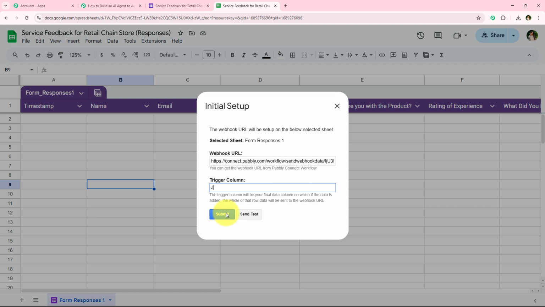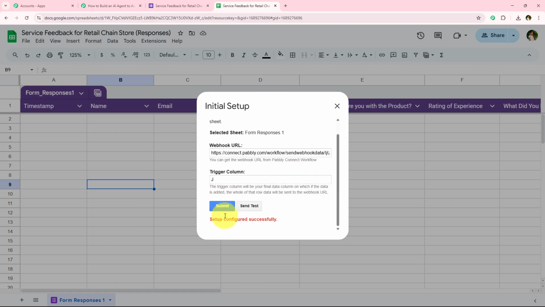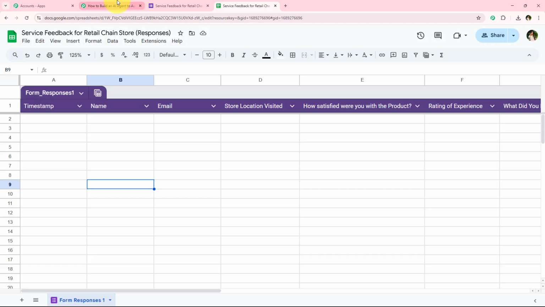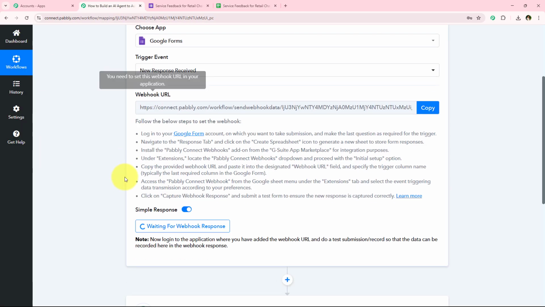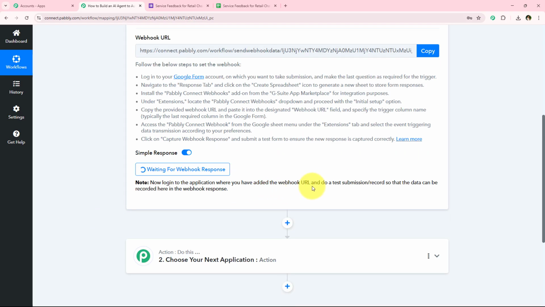Alright, so now I'm just going to click on this submit right over here, and as soon as we click on this submit, it is saying setup configured successfully. So with this we have successfully created a connection between our Google Forms and our Pabbly Connect's workflow. But now it is saying waiting for a webhook response, and in the notes it is saying do a test submission or record. So in order to capture this webhook response, we have to do a test submission or record.